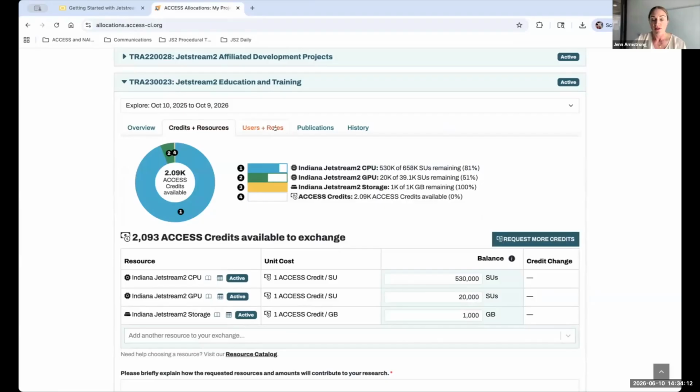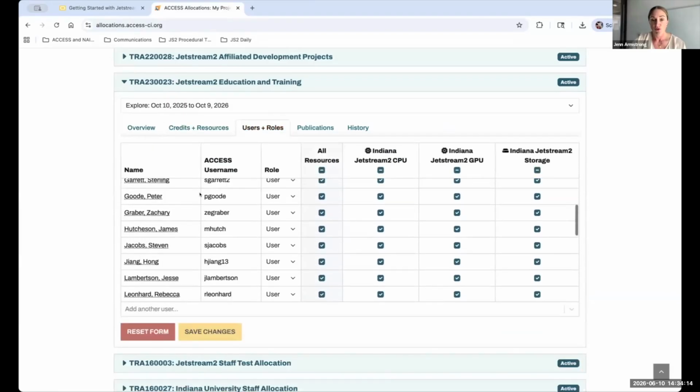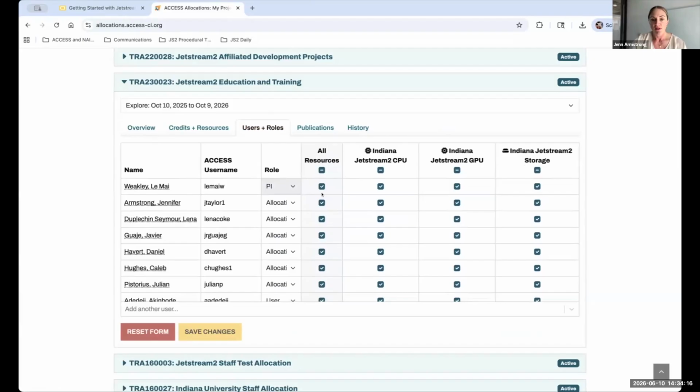The users and roles, this is everyone, this is adding people to the resources. And so you can see how all of these check boxes are clicked. If we unchecked some of these, that means this user would still be part of the project, but they might not be able to actually use the resources themselves.